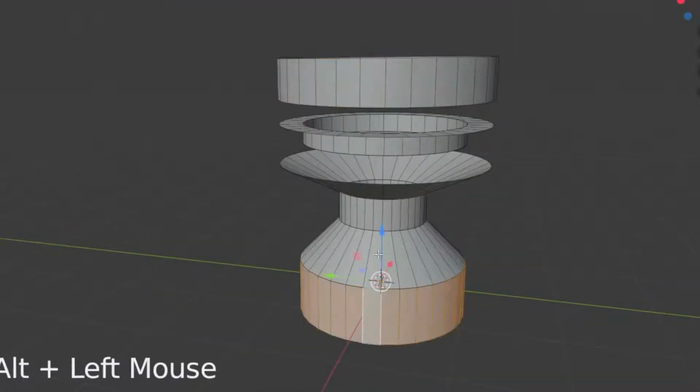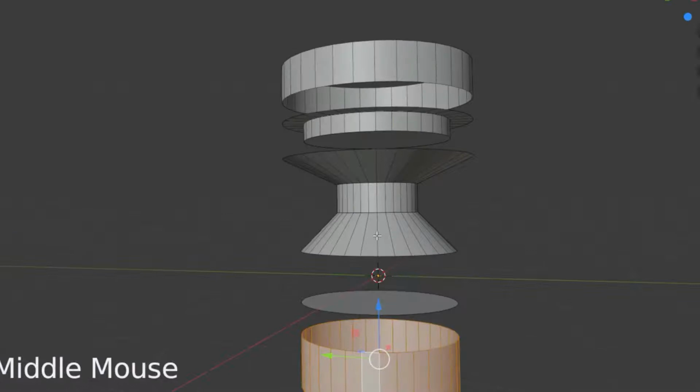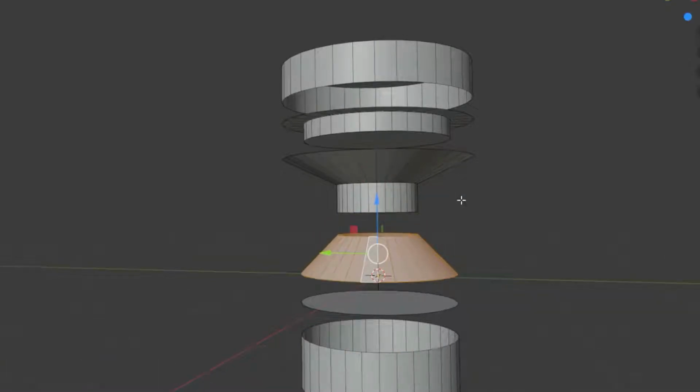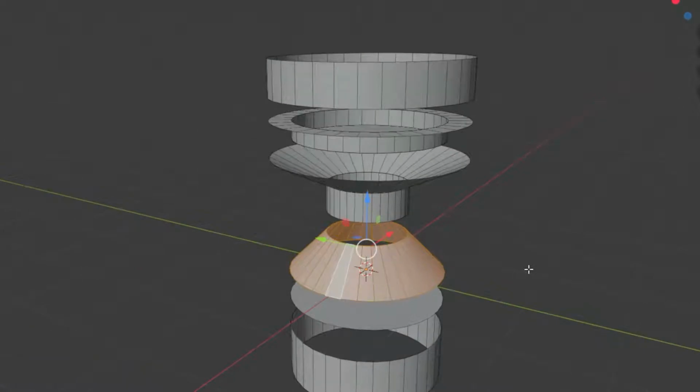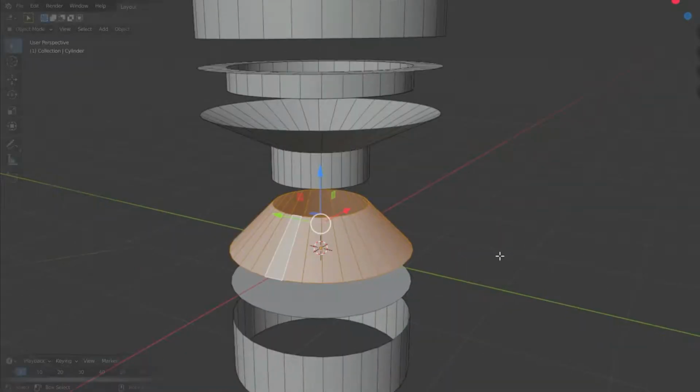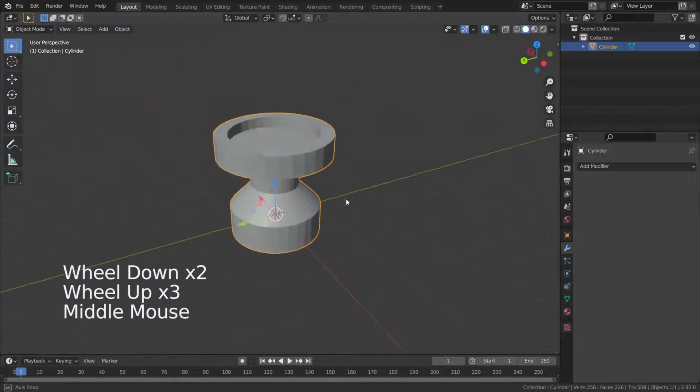In this lecture, we'll go over the edge split modifier. This modifier splits edges apart from other edges based on the angle between them. Now, we have such a geometry.